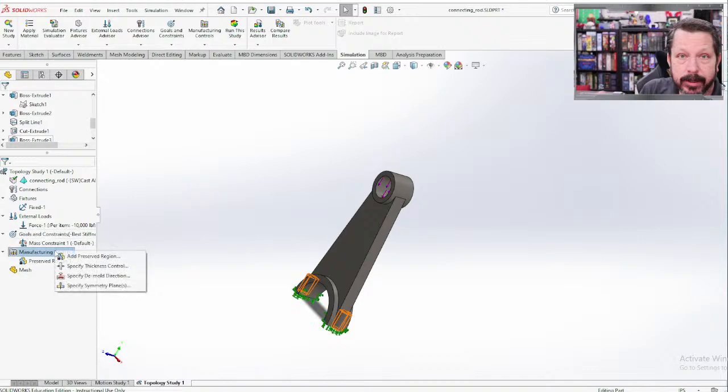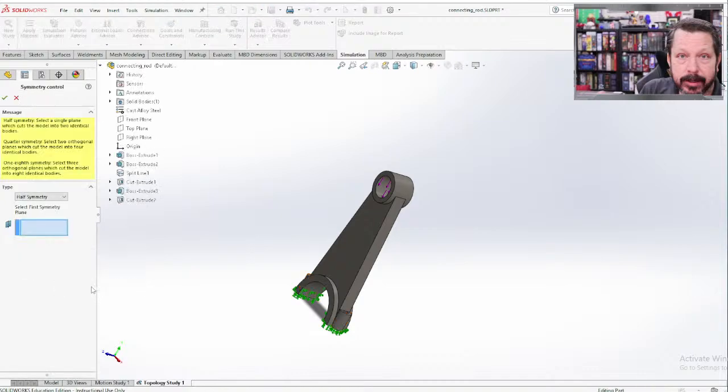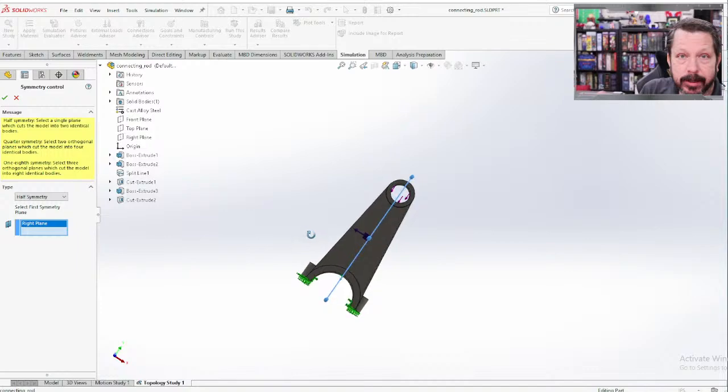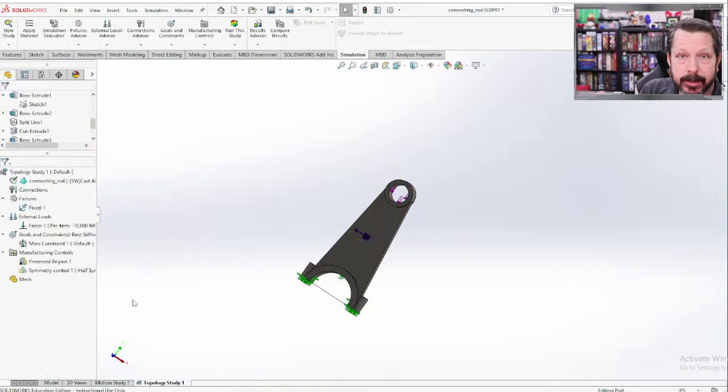I also can say that, hey, I do want this thing to be bilaterally symmetrical. So I can specify symmetry planes. And the way I built it, I could use the right plane. I could use the right plane, and that way it'll only have to model and analyze half of this thing. So that looks good. And I think that's all I really need to do.